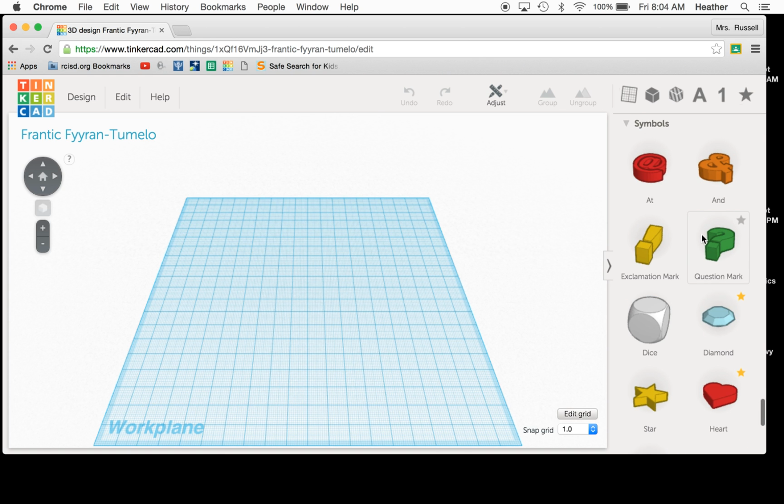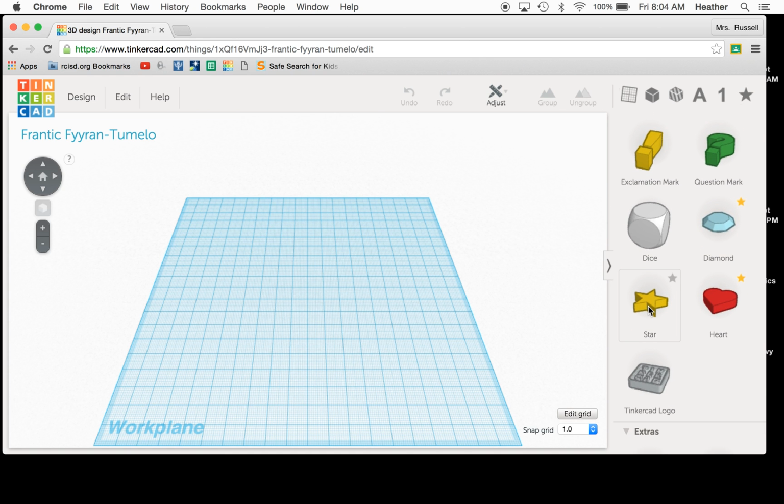So I'm going to go to the symbols and let's choose a star. So I'm going to click on the star, and you can either drag or you can just move your mouse over and then click where you want to put it on the work plane. So right now it's chosen, and it will move around until I click the work plane. So once I do that, I can place it there.